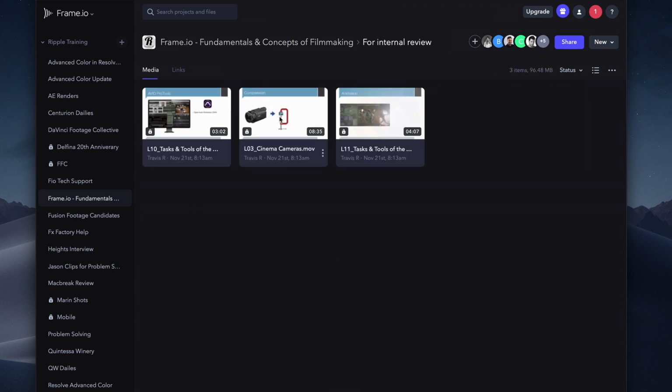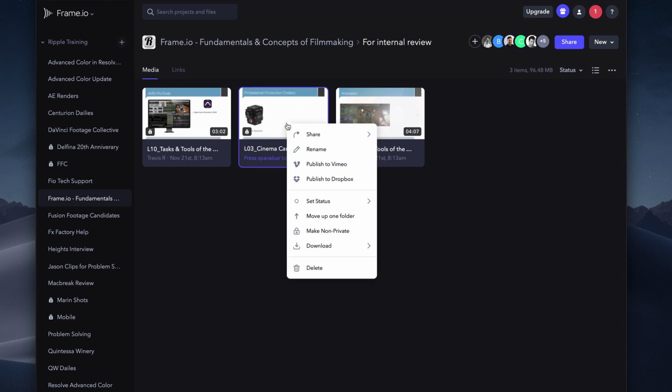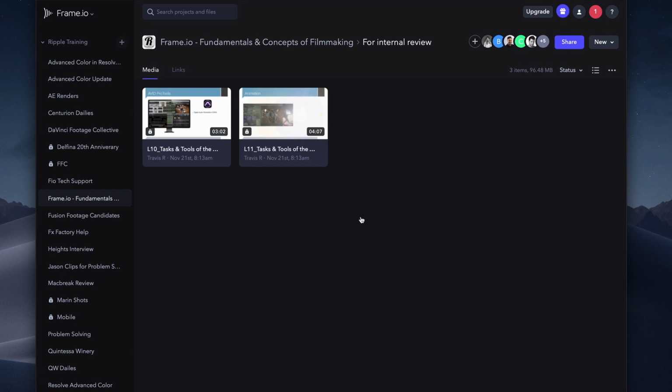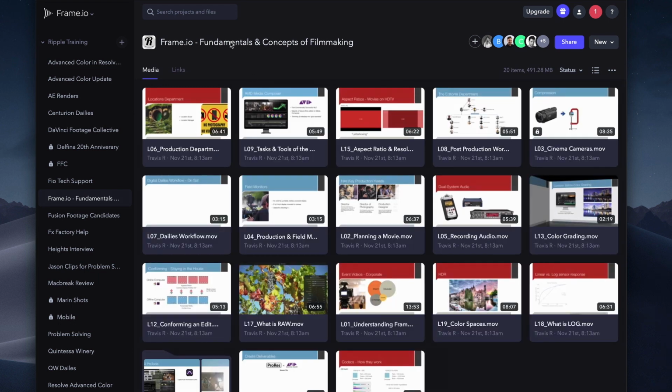Double-clicking a folder opens it to reveal the files inside. If you want to move files back out of a folder, simply right-click the selected files and choose Move Up One Folder. Then I'll click the project name to get back to the top level. In the next lesson, we'll upload files to a project to share with others.